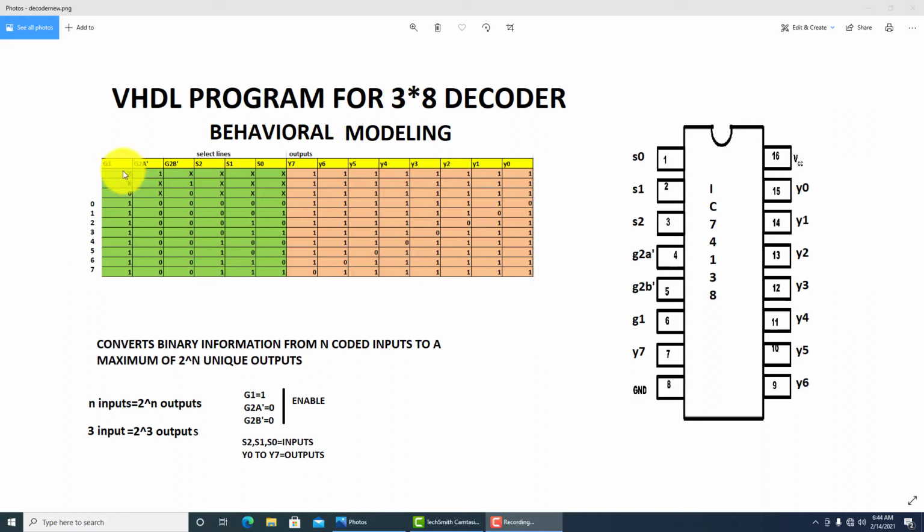Next, G1 is equal to 1, G2A is 0, G2B is 0. Next, 0, 0, 1 means the decimal value is 1, so at the 1st place we get 0, and the remaining are all 1s. Next, G1, G2A, G2B are the same. With S2 equal to 0, S1 equal to 1, S0 equal to 0, that is 0, 1, 0, the value is 2, so at the 2nd place we get 0.